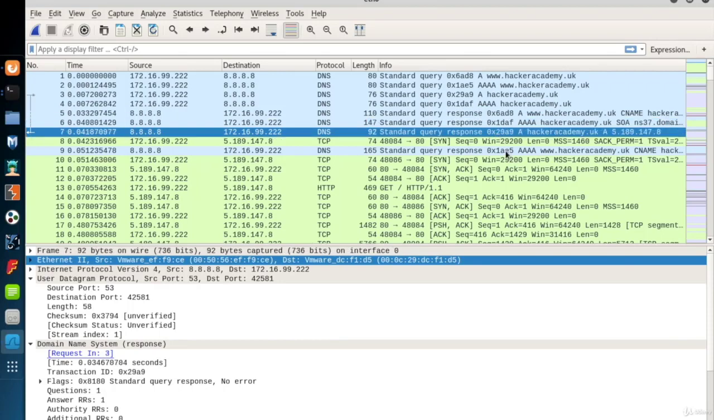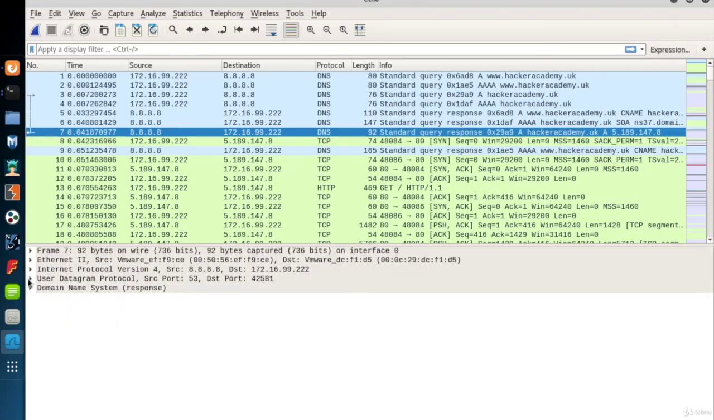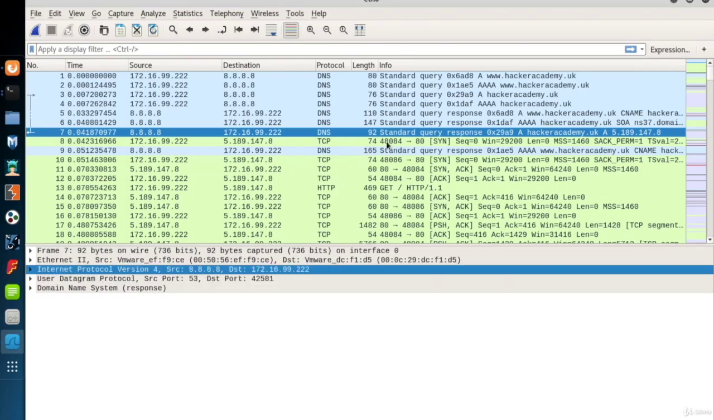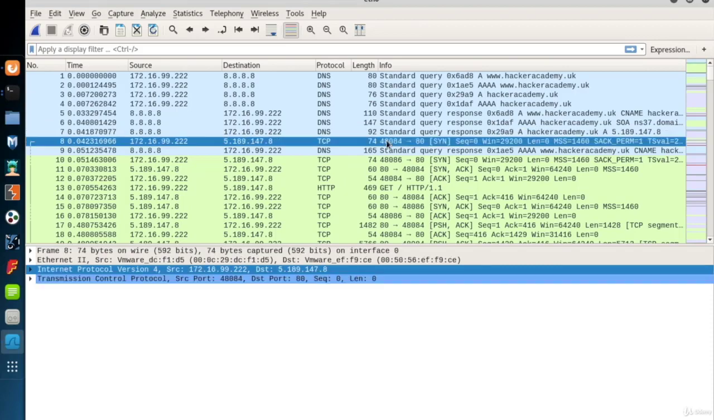This response is type A. That means it's an answer for the IPv4 request. And here's the answer, the IP address of the website. Now, DNS response packet uses UDP at the transport layer, IP at the network layer, etc. Here we have a TCP handshake between Kali and the web server. We'll also see this in detail later on.